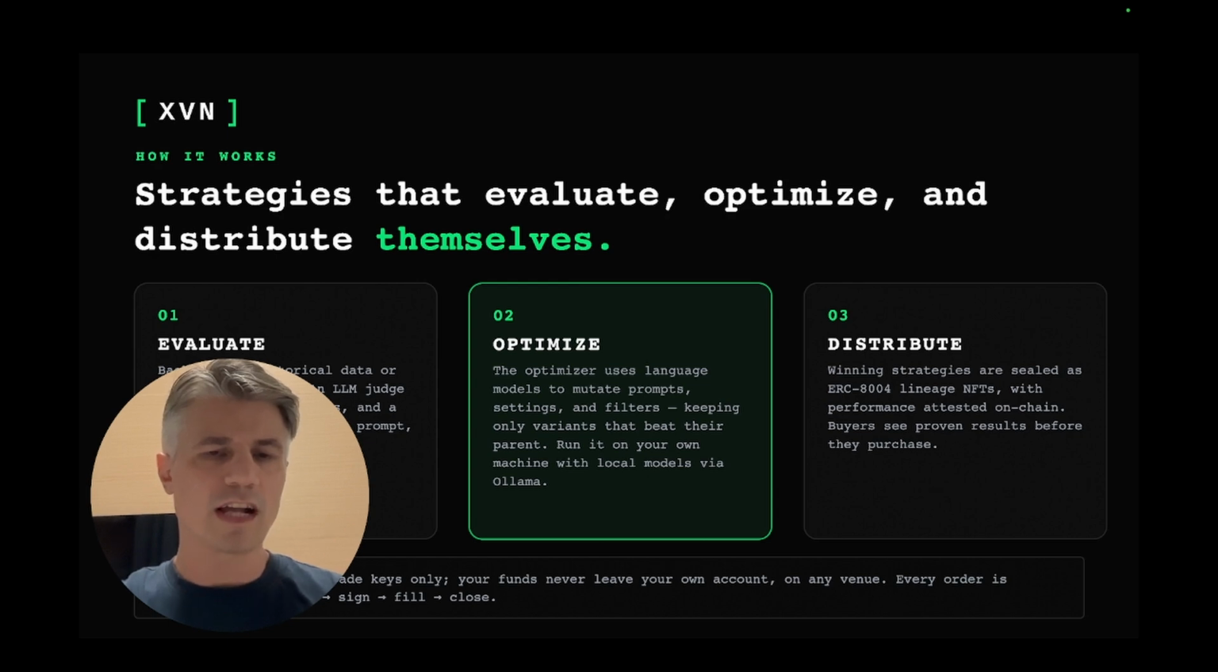So you can build the strategy there, use AI agents to improve it, and then we also have a unique capability, which is not really seen anywhere else. You can then put your strategy on a marketplace, and the performance of the strategy will be attested via ERC 8004, so that potential buyers can see the performance of the strategy before they purchase it.